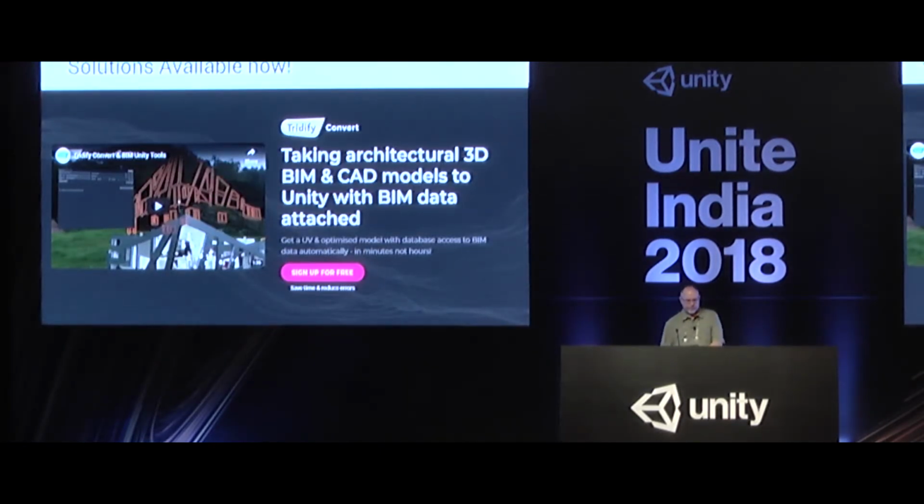Another solution that's available, and they actually did a presentation here earlier, is Tridify. And this is a cloud-based solution. So what you do there is you upload your BIM data, you upload your Revit model. It does a lot of processing, and it just gives you a really nice, clean model that you can load into Unity and process and continue on with your work. It's a really powerful tool.